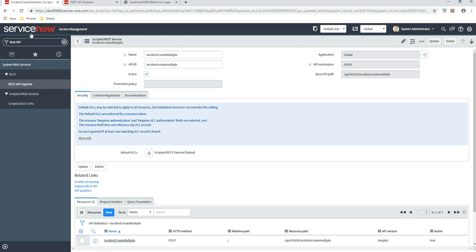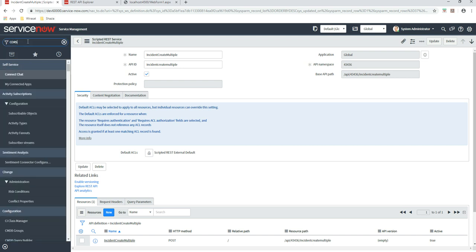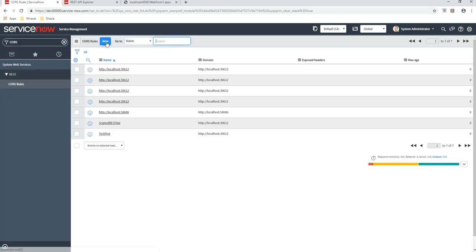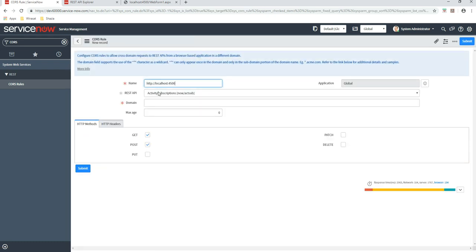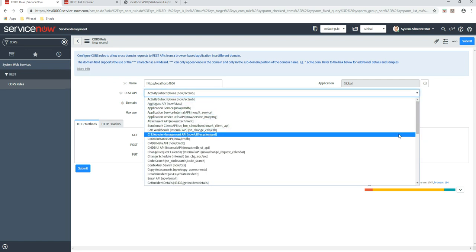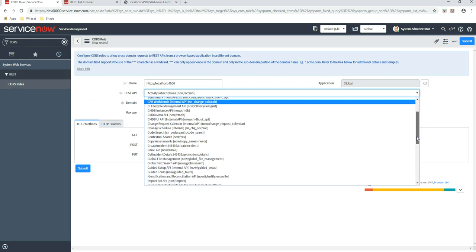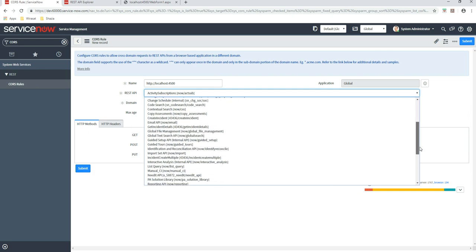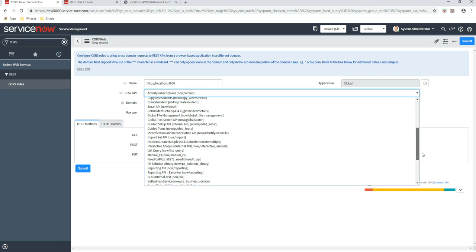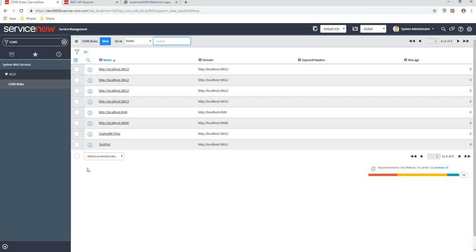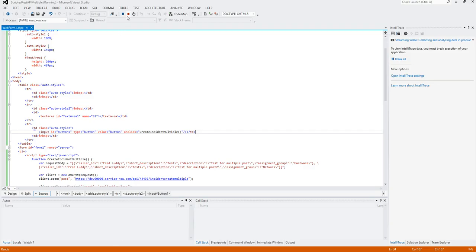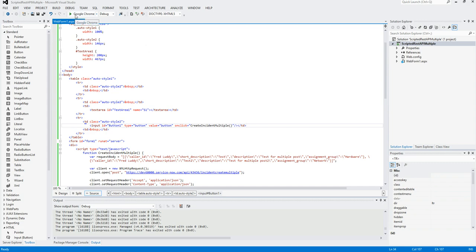Close this, CORS rule, click new, and do this. The REST API would be my incident create multiple, right? Incident create, this is the one. So GET and POST, which is fine. I'm going to click submit. Okay, now go back here and run this script one more time.